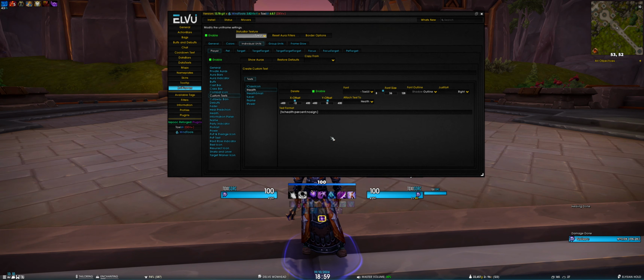Now, a very common question is, how do I change the big 100 text to show from percentage to something a little bit like this here down at the bottom? So if we go to the player unit frames, custom text, and the health tag section, you will see in the text format we have TX health % no sign.